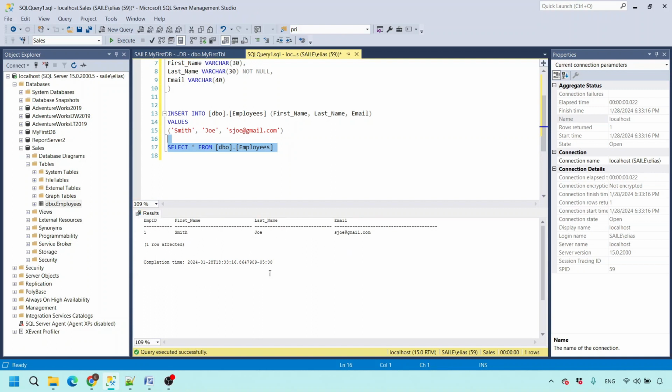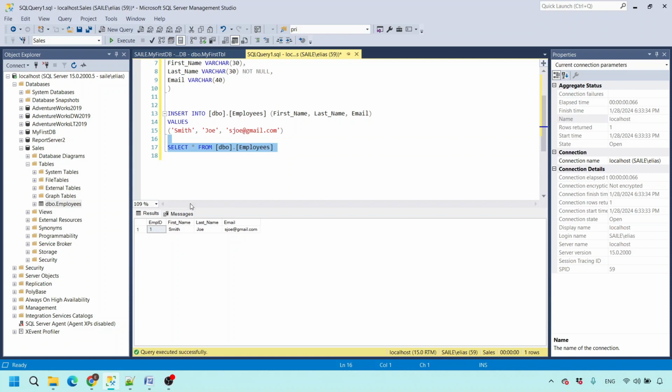This one is a text format of showing the result, but if I want a grid, I will select the grid and execute again. This is a grid format.